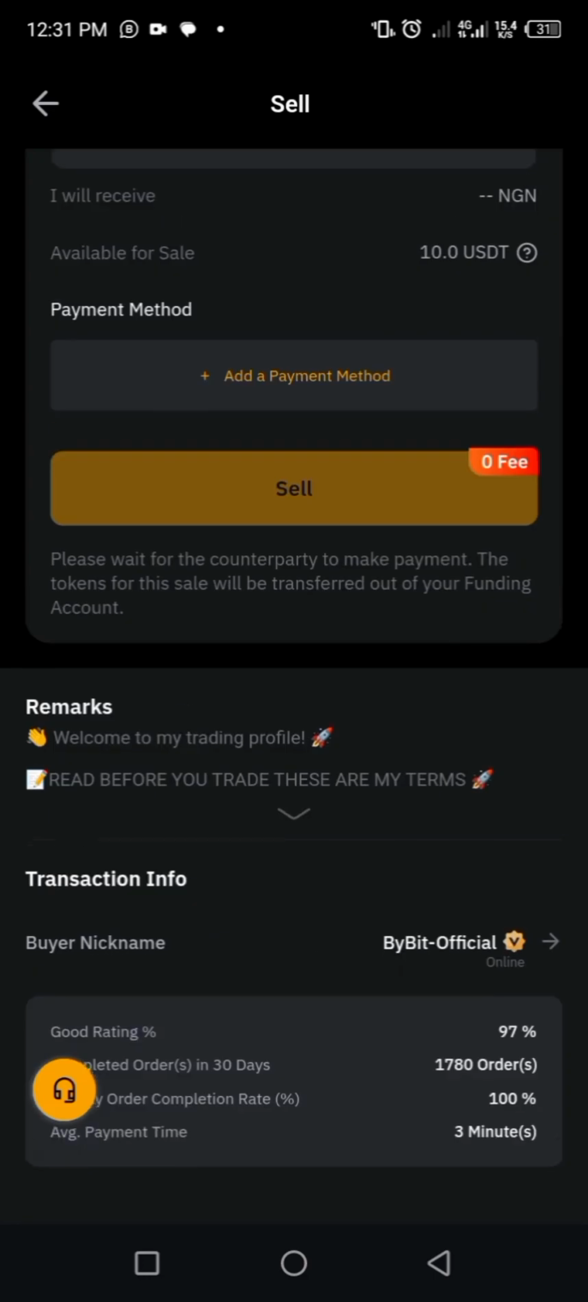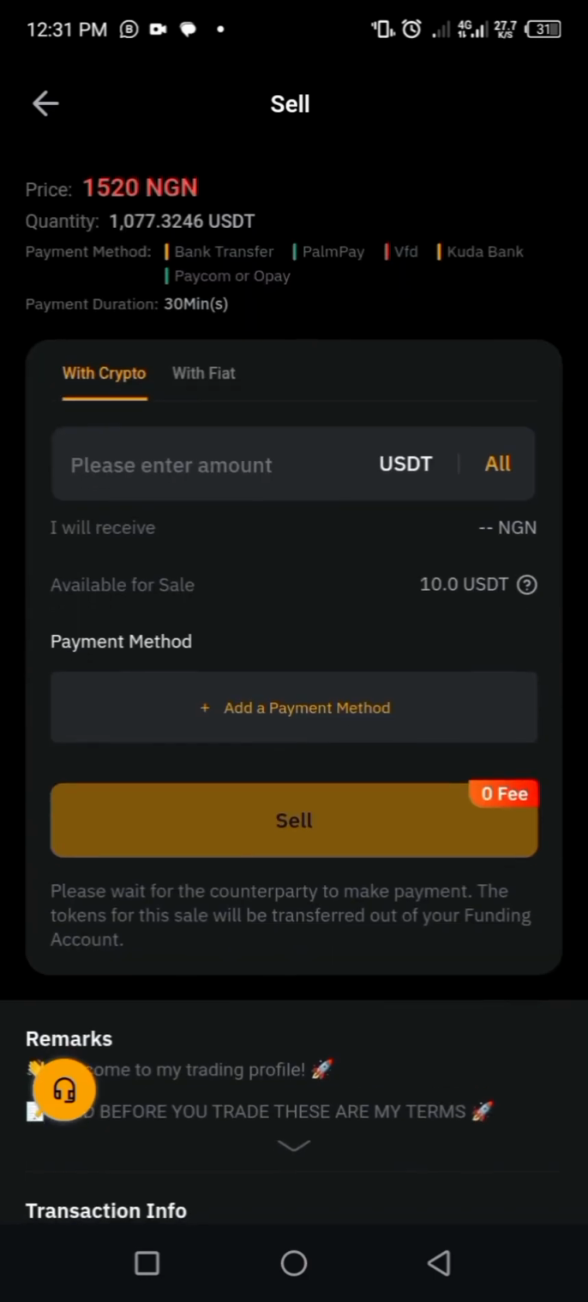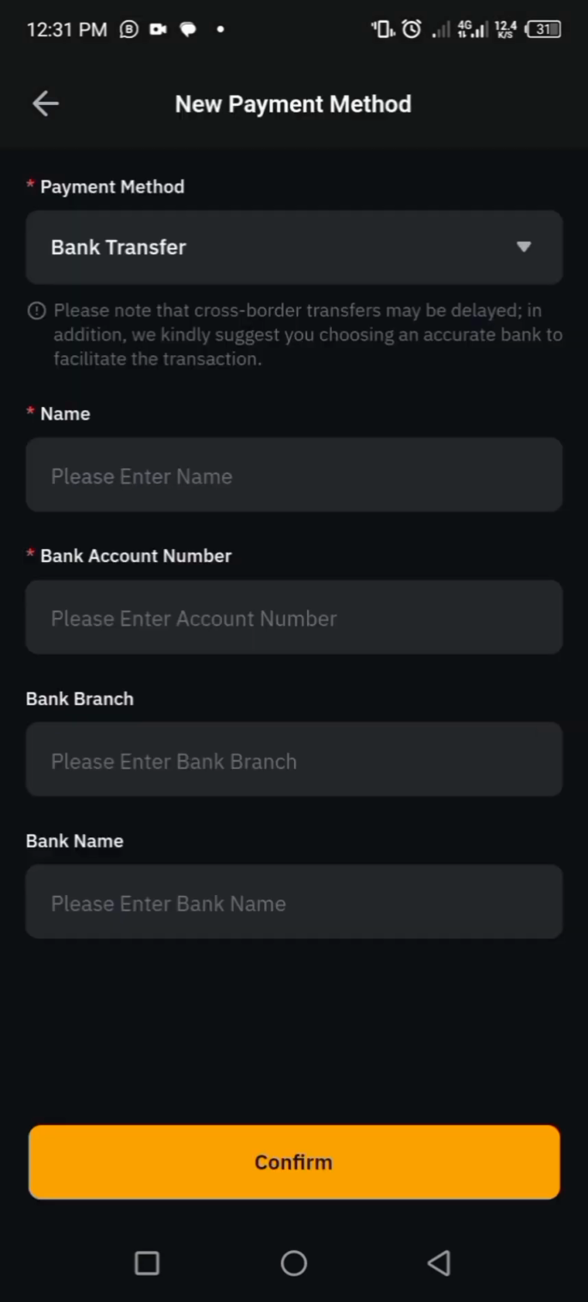Then this is my $10, whether you're in fiat or in crypto. But I don't actually have a payment method. You can see this is my first method. So let me go and add a payment method by clicking on that place. I'm going to fill all these forms here: my name, my bank details, my bank branch, everything. I will fill it and then come back.